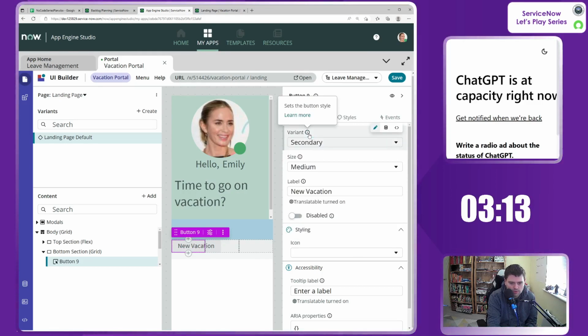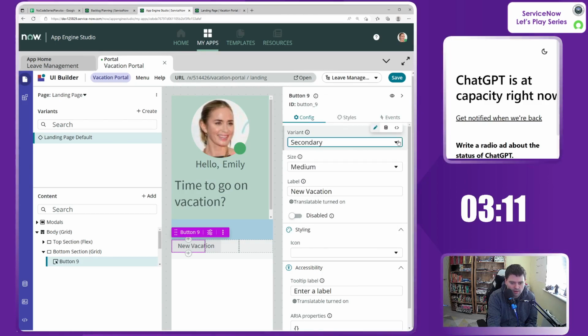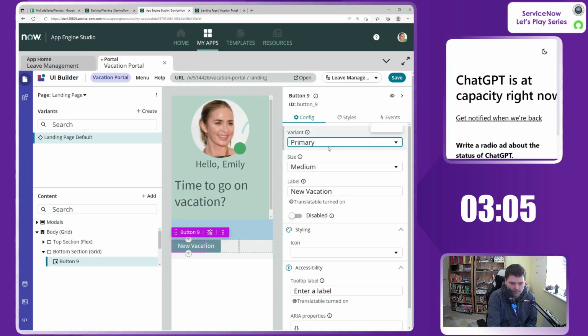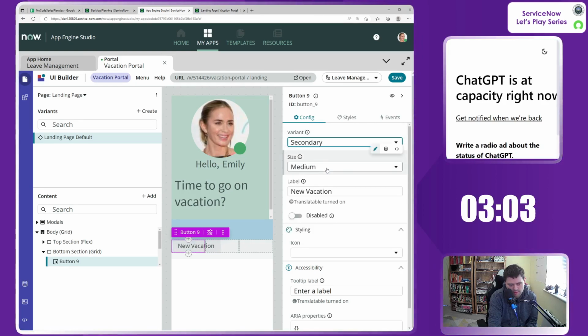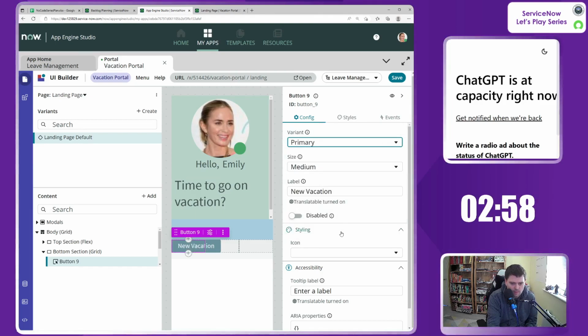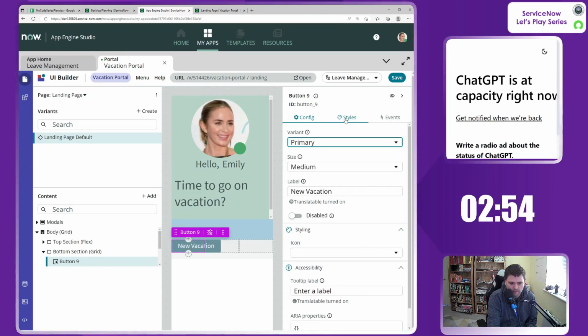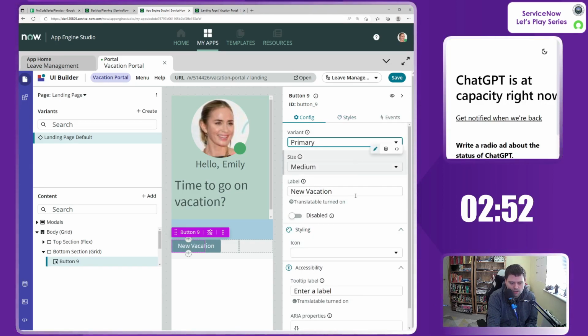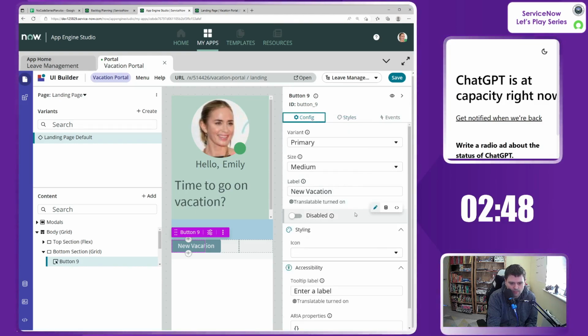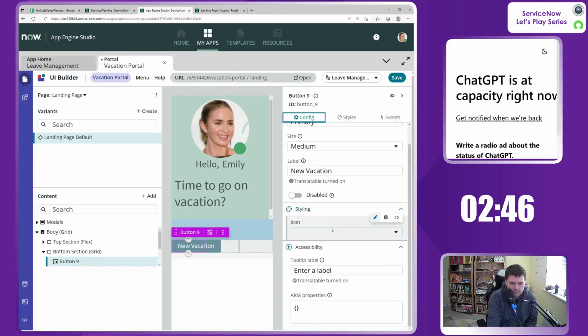Variant, not sure what that means at this point. It's a button style, so yes, it will take on different styles for the button. So do we want primary, secondary? Let's go primary colors at the moment, although we might go into the styles and change it to a different color. I don't think there's too much else to do. I mean, obviously we will configure where the heck the button goes.